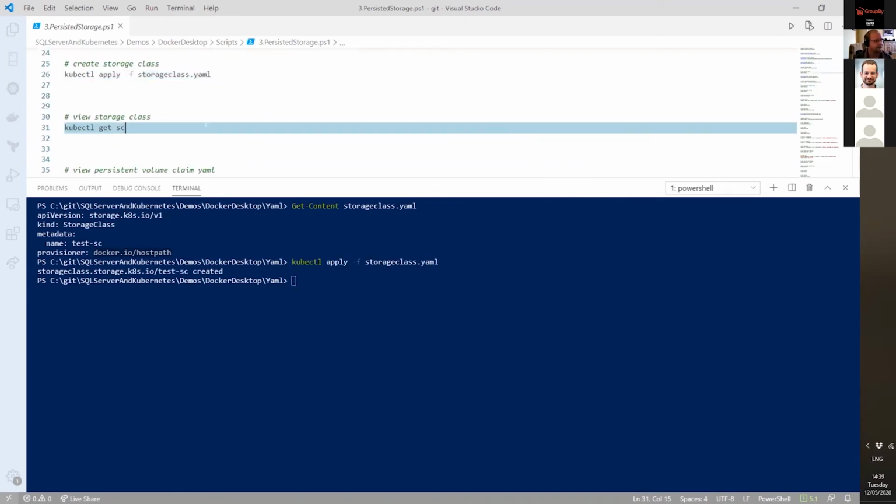Fantastic. And then I can view my storage classes. Now, I didn't actually need to create that storage class. I could have referenced my default one. The only reason I do is to show you the steps each through instead of just referencing something that's already there. So I could have used hostpath there, which is the default, but I'm going to use my custom storage class test-sc, but they both use the same provisioner.